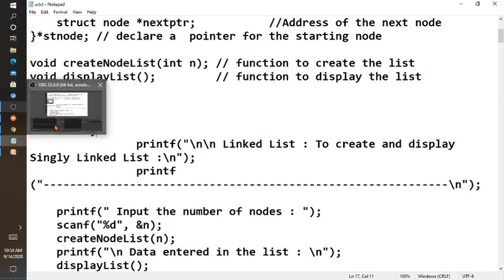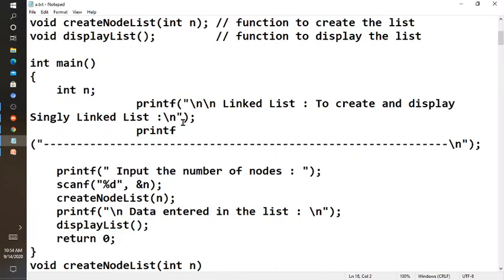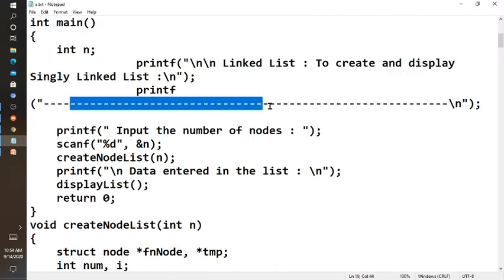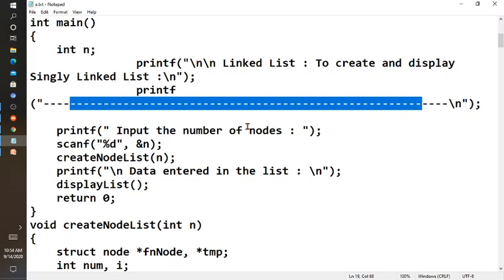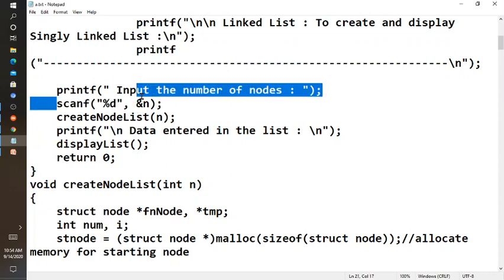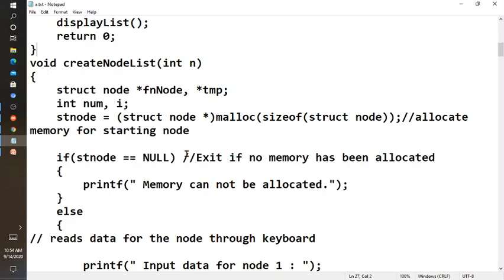Then I'm writing the main program: in main, int n, printf linked list to create and display single list. This is the headline, and I'm giving some printf dots, just for readability on the output screen. Then printf input the number of nodes. I'm the user, I'm going to give it, using scanf to get the input through the keyboard. Then I call the create node list function I'm implementing. Then printf data entered in the list, display list, and return 0. Whenever I enter the list, it will be stored in the nodes and displayed on the output screen. Then I'm going to implement the void create node list function where I need two pointers.